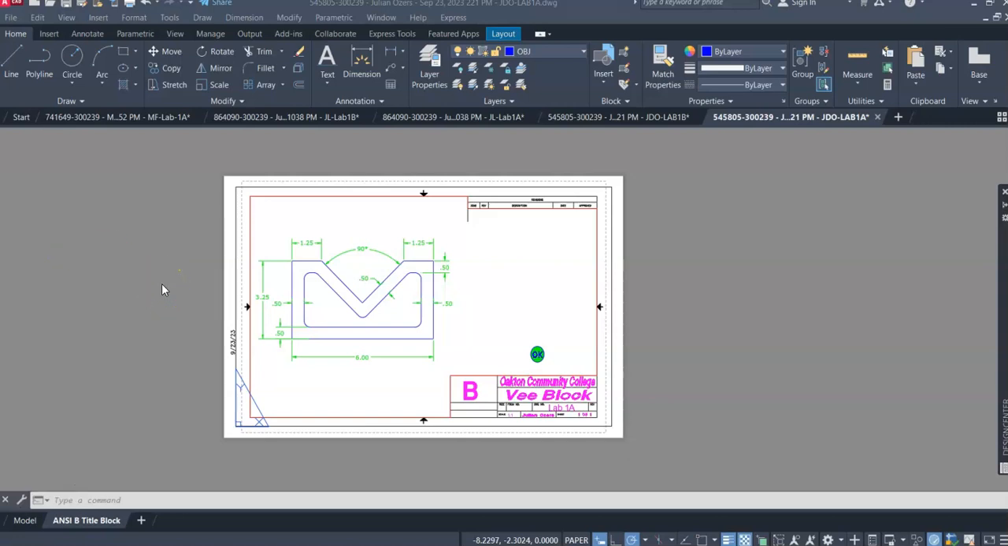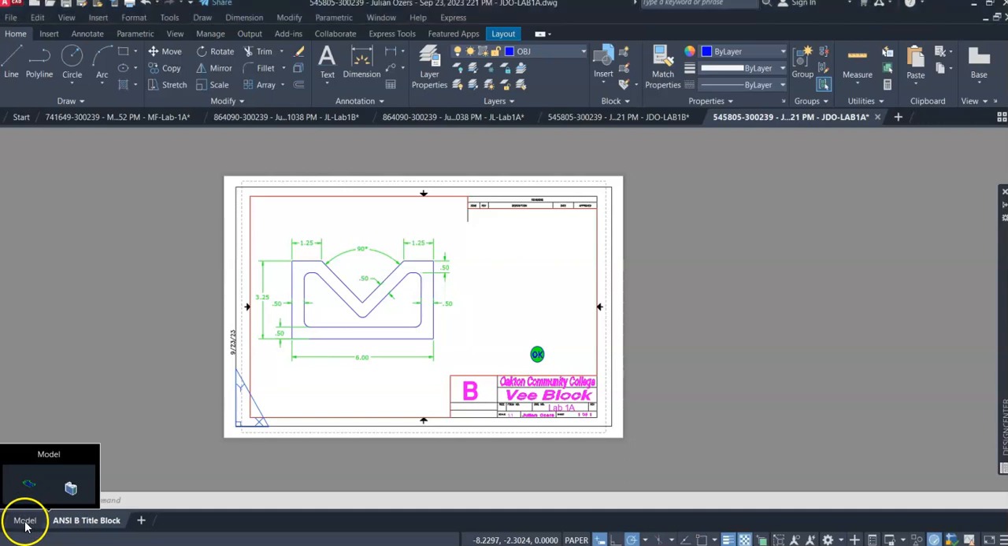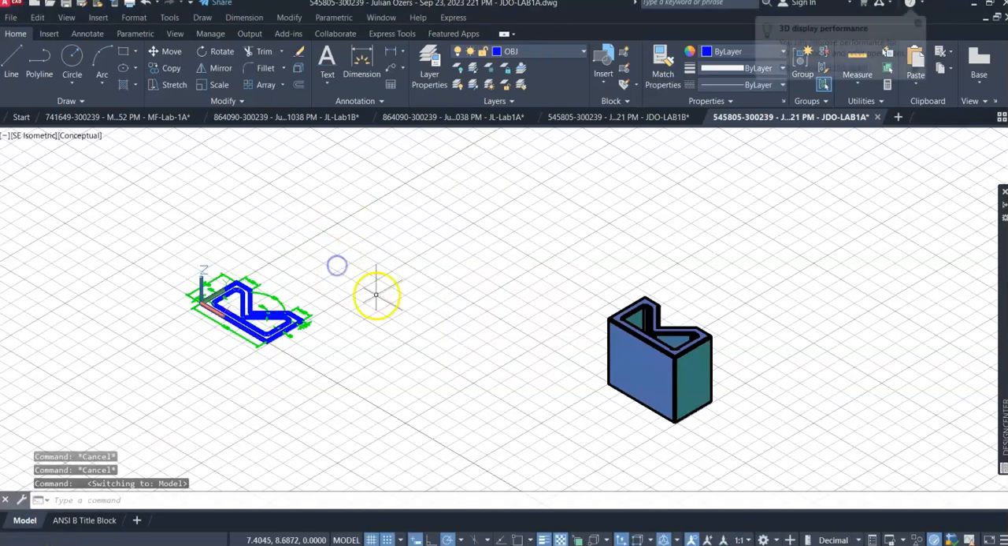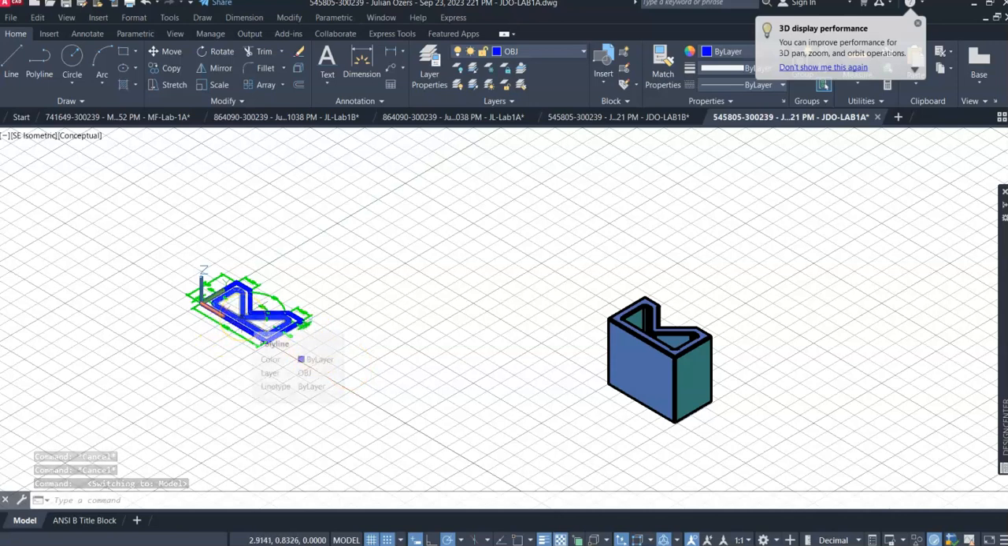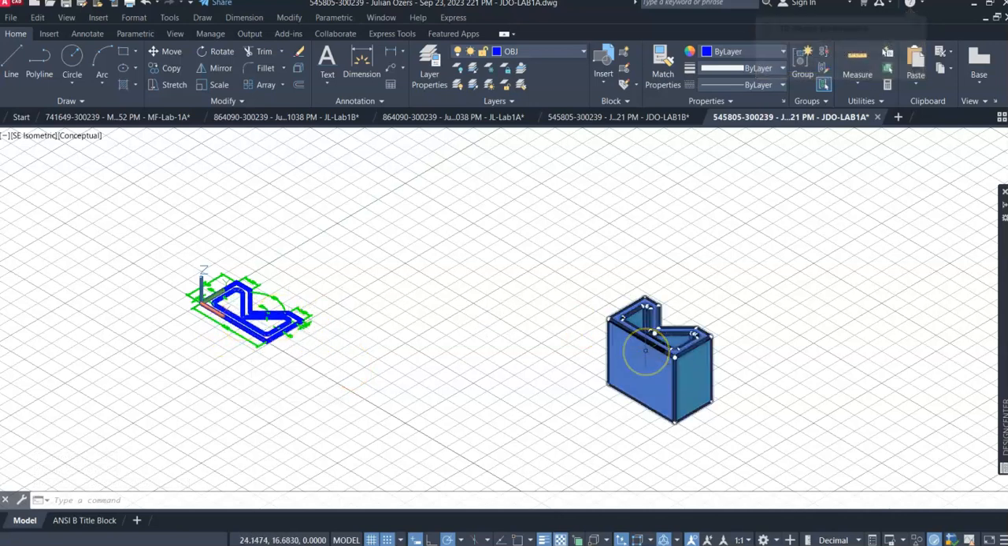How to create a viewport of your model. So I'm going to go to Model Space, and here we can see that we have the two-dimensional geometry drawn, and then the three-dimensional geometry has been extruded.